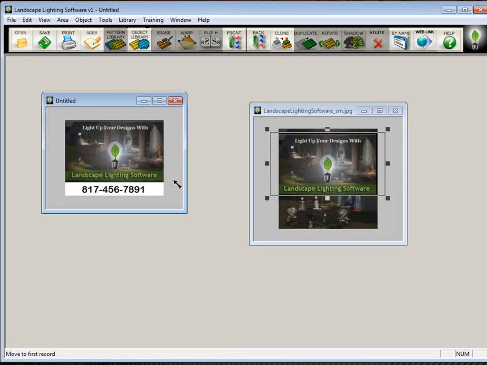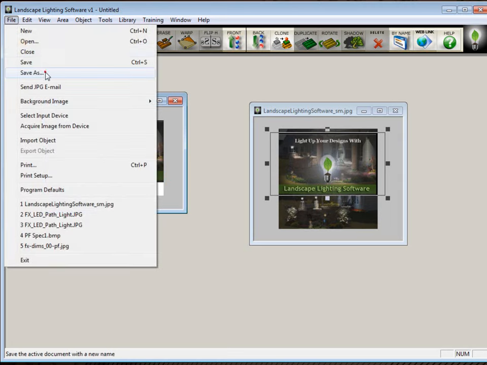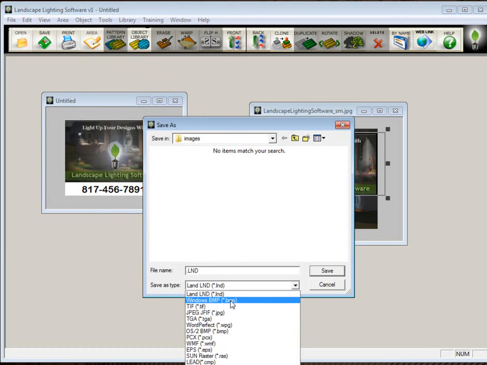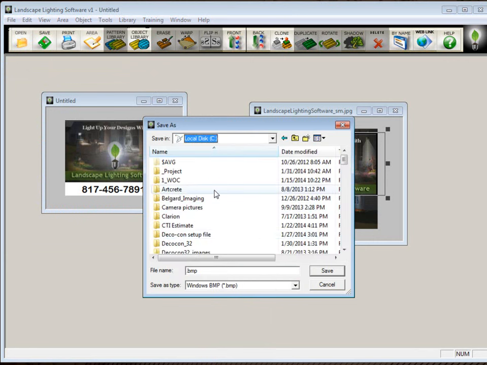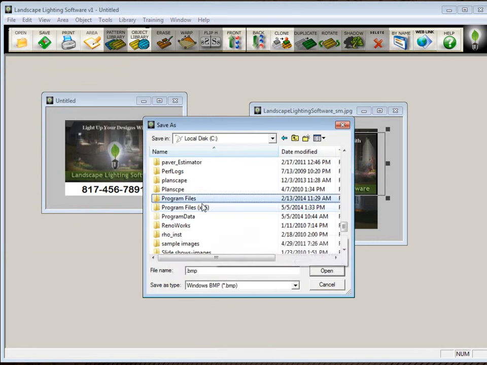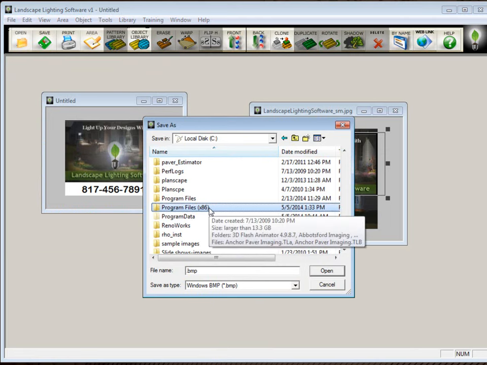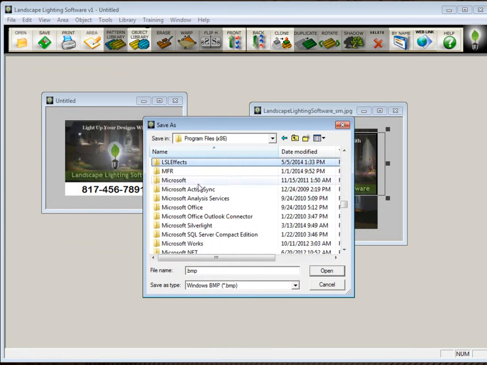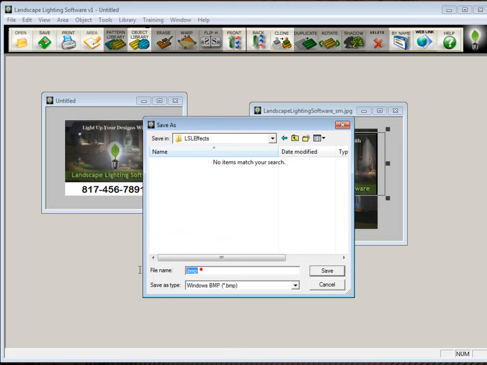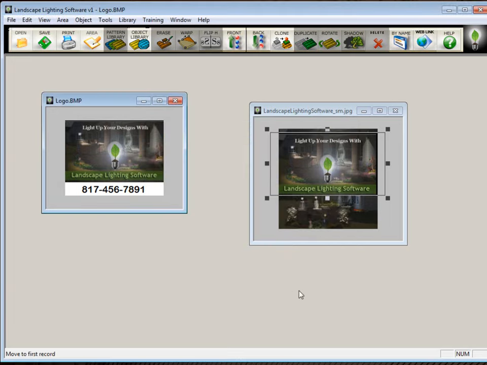logo, because that's what it's called in the program. So what I'll do is I'll go over here to File, click Save As. I want to change the file type to BMP. Then I need to navigate to the folder on my C drive, Program Files, x86 if you have a 64-bit computer, which you probably do if it's within the last 4 years. And then we want to find the Landscape Lighting folder, which is LSL Effects. Double click in there, and then we're going to name this Logo. And click Save. That's all there is to it.